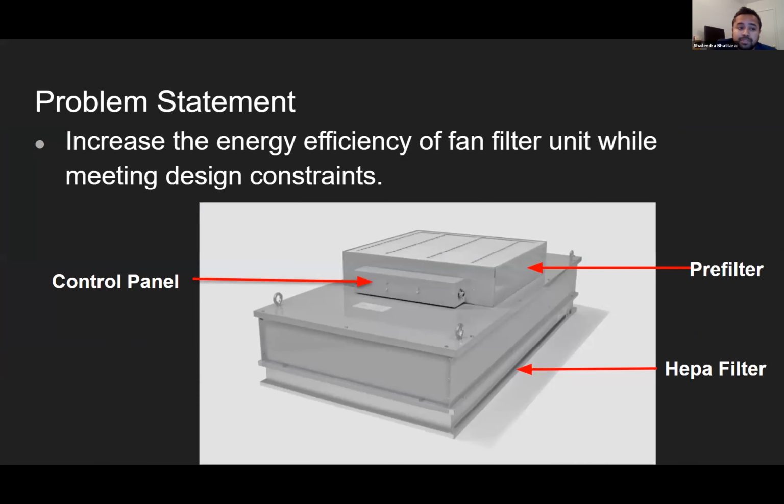If you look at the problem statement, the main goal of this project is to increase the energy efficiency of the overall unit by at least 10%. To do this, we replace the current motor that the Gordon unit is using right now with a more energy efficient motor. As you can see in the figure, the locations of the control panel, pre-filter, and HEPA filter are listed. The current motor is located right below the pre-filter, and the intake air passes through the pre-filter, which eventually passes through the HEPA filter region.